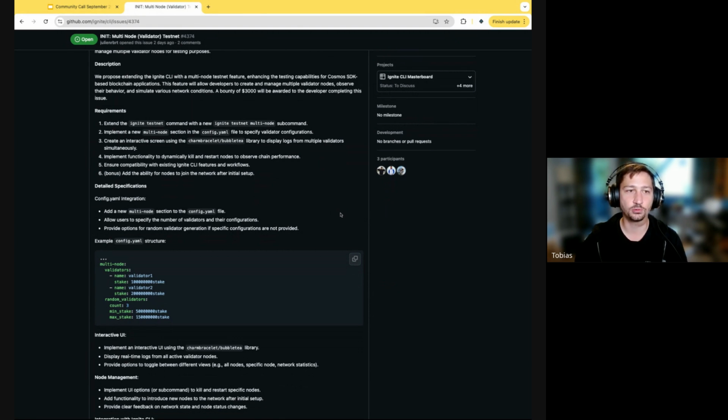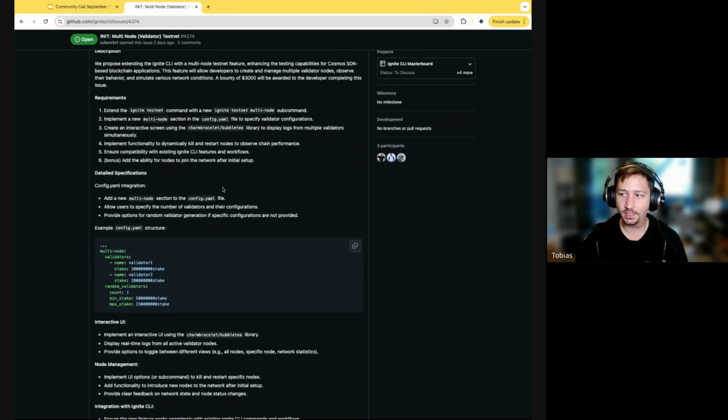Oh, this is so cool. Fifth, ensure compatibility with existing Ignite CLI features and workflows. And as a bonus, add the ability for nodes to join the network after initial setup.